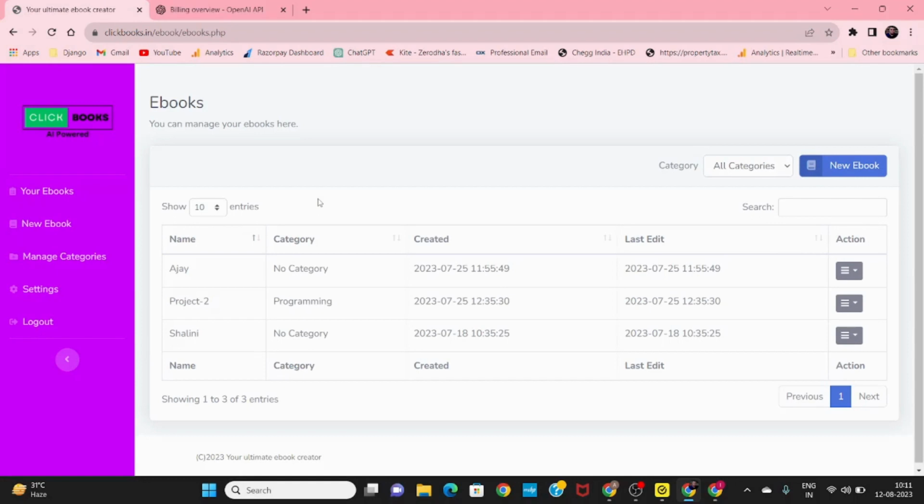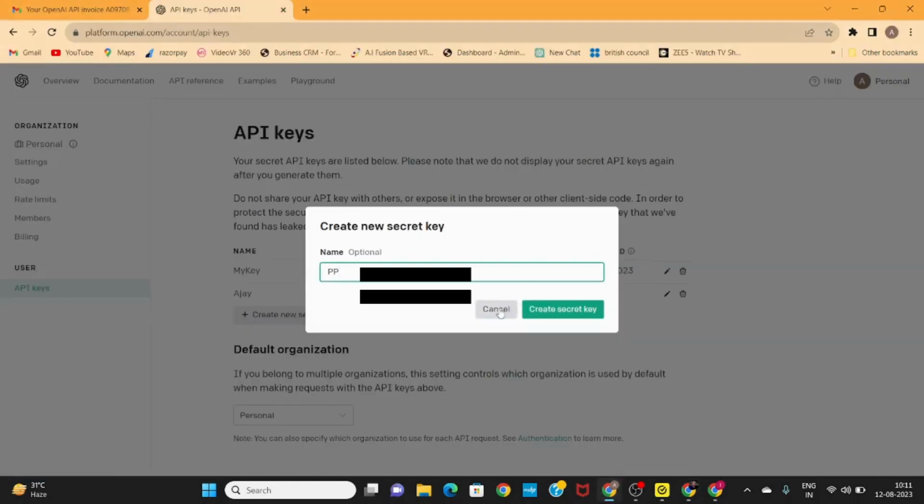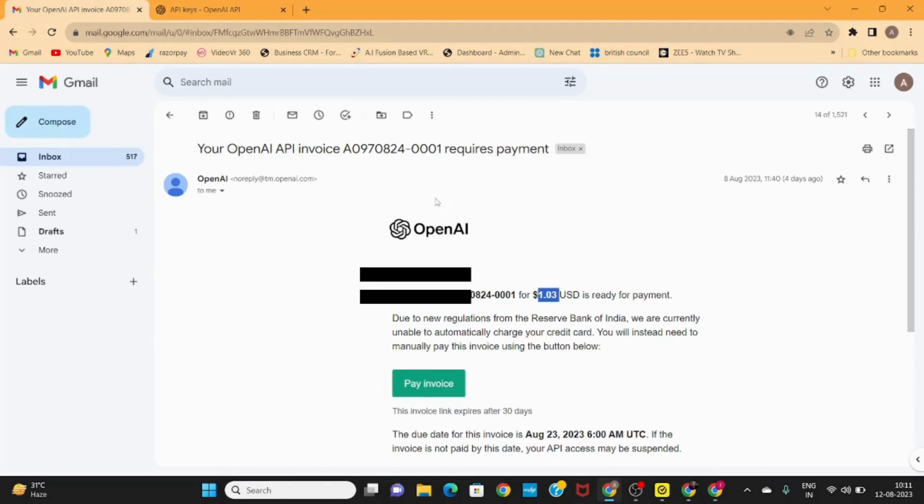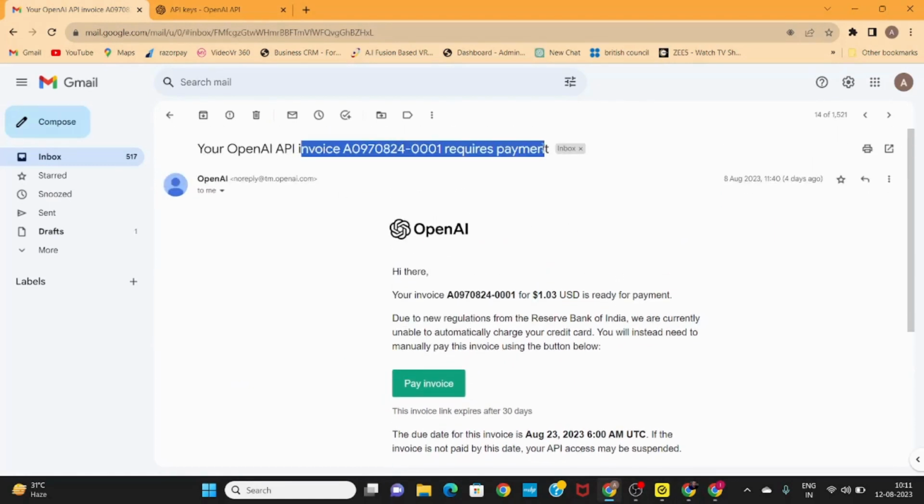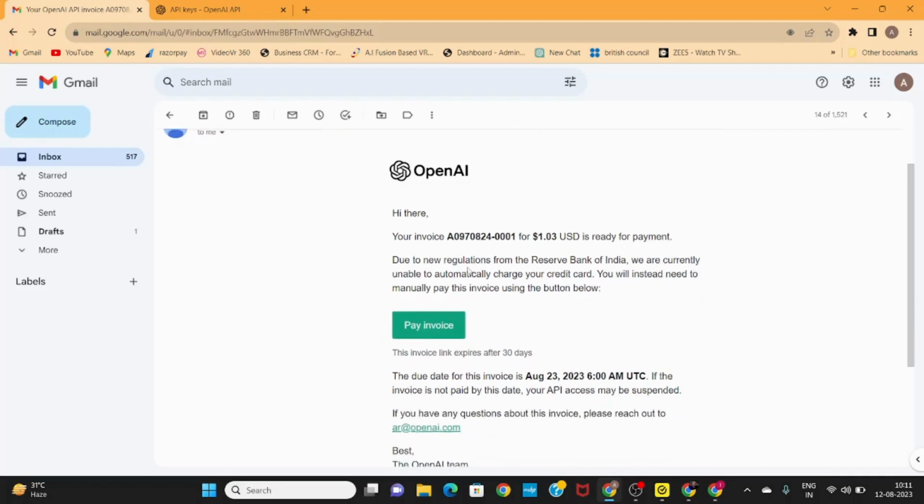I guess in the video I've already shown how to generate the ebooks. Now I will show you what happens, since that $5 comes back to your account, as I said. So how do you pay money to OpenAI, right? I will just show you. Cancel this, go out here, and you can see this is an email that I received from OpenAI. That's the invoice that got generated, and it is saying that I have a pending amount of $1.03, so it is around 83, 84 rupees.